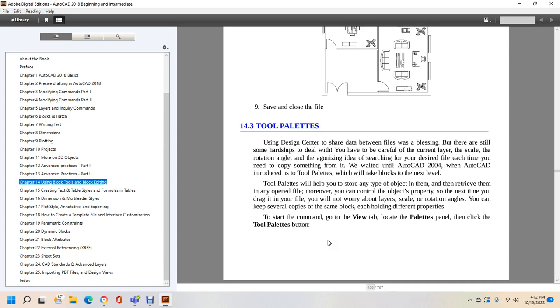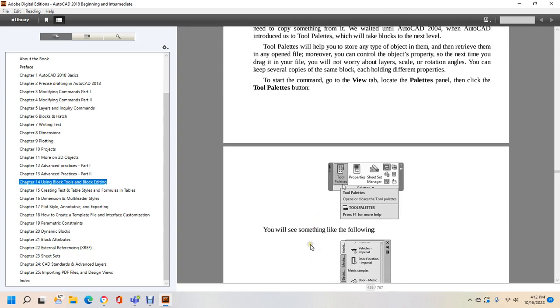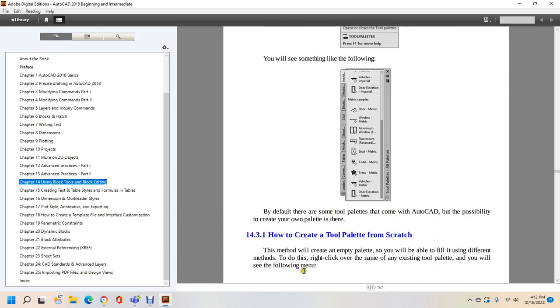Tool palettes will help you store any type of object in them and retrieve them in an open file, and control the object properties so that the next time you drag it into your file, you will not worry about layer, scale, or rotation angles. You can also keep several copies of the same block, each holding different properties. To start the command, go to the View tab, locate the Palettes panel, then click the Tool Palettes button. You'll see the following window. Some tool palettes come with AutoCAD by default, but it's possible to create your own palette here.